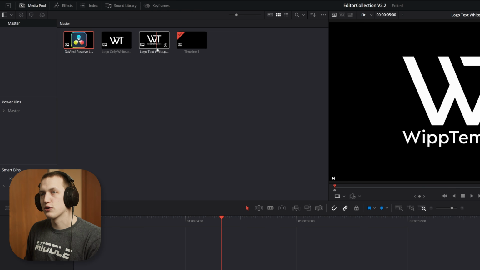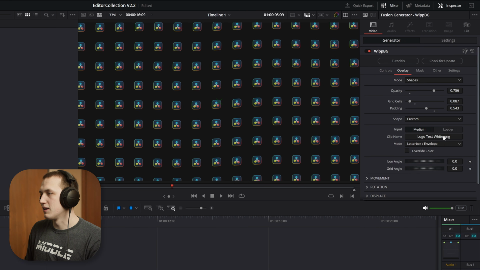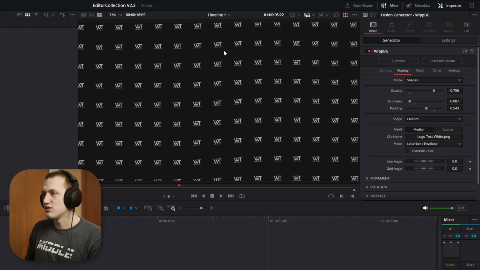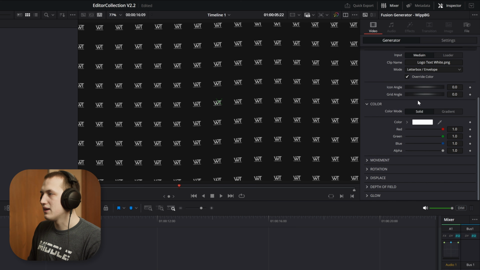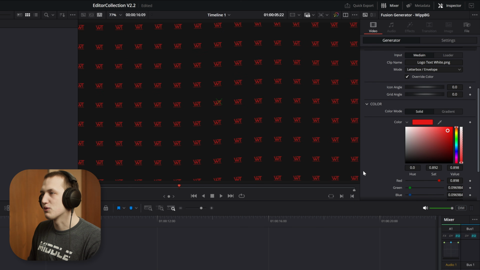I could also come over here and grab something like my logo, drop this in the clip name. Again, I might have to wiggle it, but as you can see, it's going to load in the logo, and I can use this override color to give this any color that I'd want. So maybe I wanted these to be red. I'm just going to come down to the color, set this to be red, and as you can see, it's going to put that on all of the logos.